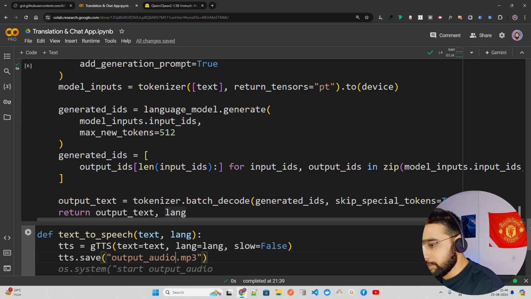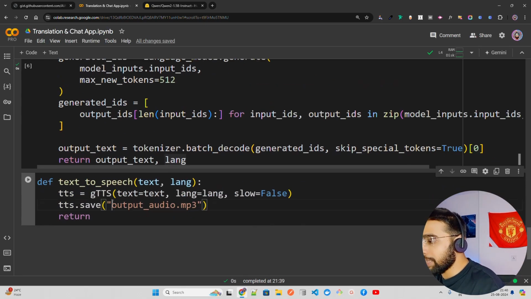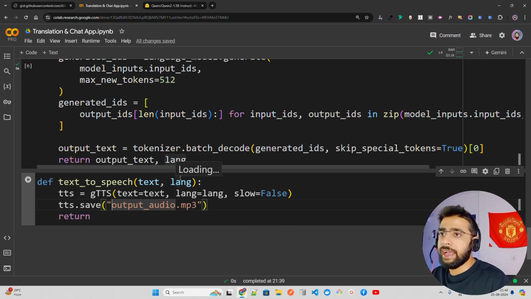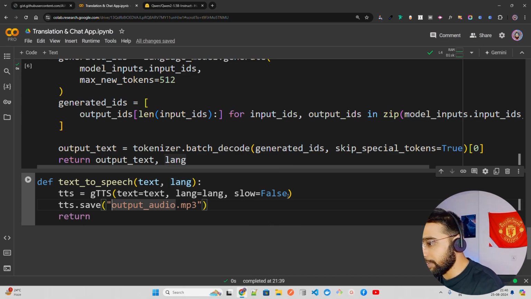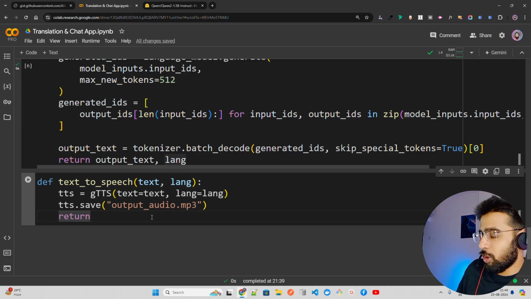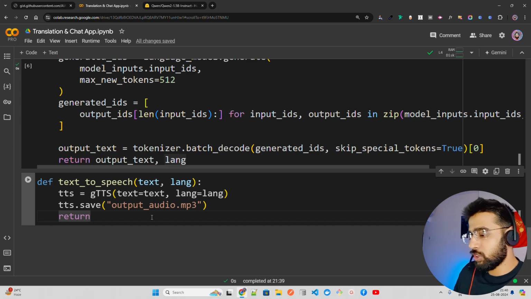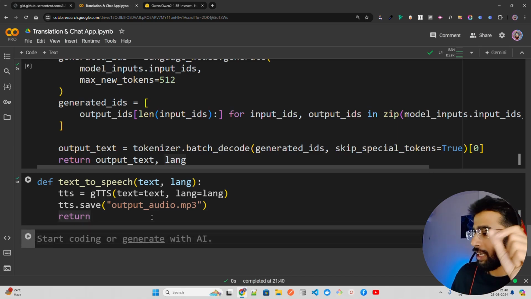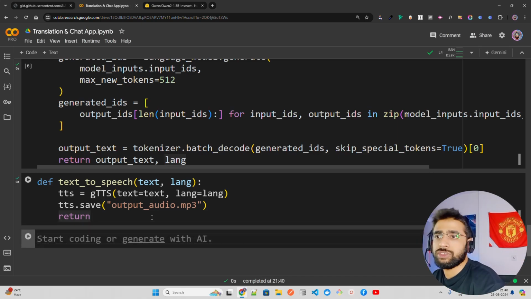Now, what I'm doing is passing two things, text and lang, and I'm saying text equal text and lang. Let's remove slow false, by default it is that. And then gTTS is text equal text and language equals language. So lang is nothing but the language. Now you can also define, yeah, that's fine. So tts.save, and then you can just pass the output_audio.mp3, and let's just run this.